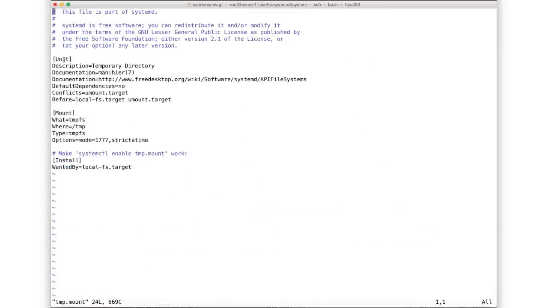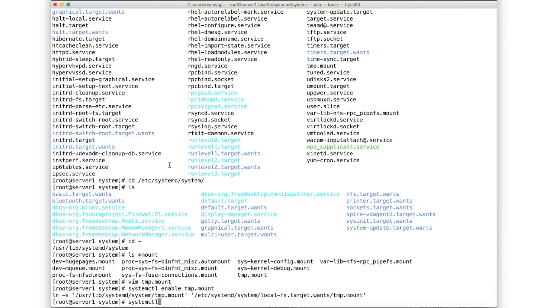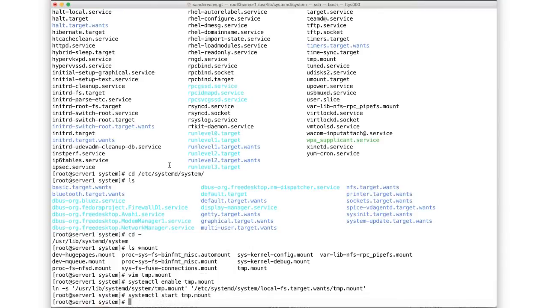What we can see here is the unit description. The unit description is going to show you description, temporary directory, documentation. That's all boring stuff. Conflicts and before, this is also boring stuff. And then it's going to tell you what exactly it should mount. So what we can see here is that it should mount the device tmpfs. That is a kernel interface, and that is like a RAM disk. And tmpfs is going to be mounted on /tmp. And the type is tmpfs, and it has some options as well. Now, if I would do systemctl enable tmp.mount, it would be enabled. And if I would do systemctl start tmp.mount, it would be started as well.